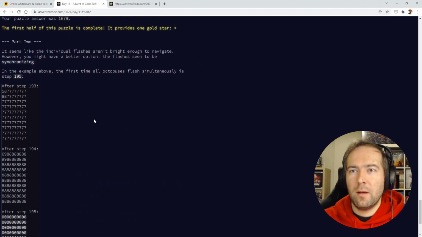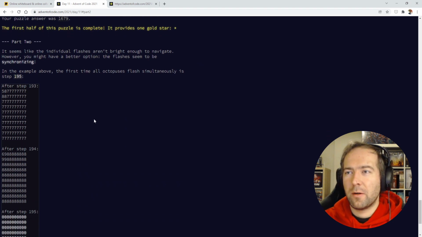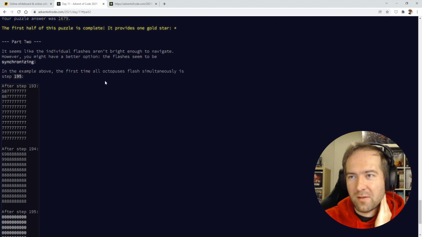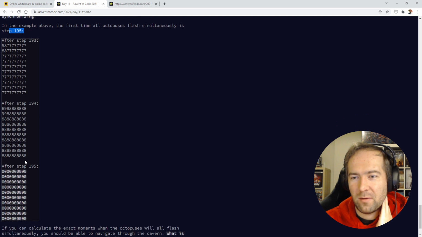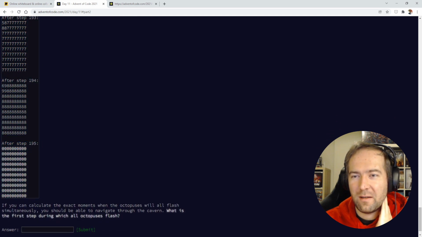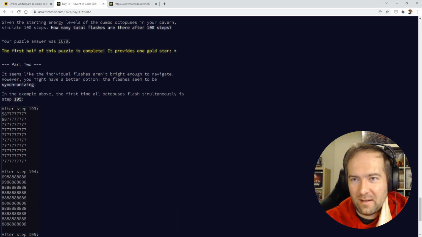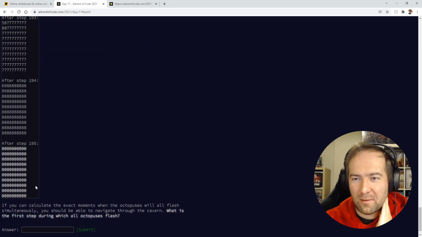Part 2. It seems like the individual flashes are not bright enough to navigate. However, you might have a better option. Flashes seem to be synchronizing. Cool. In the example above, the first time all octopuses flash simultaneously is after step 195. So let's take a look. Ooh, that's pretty. That's pretty. This is a very good puzzle to visualize.